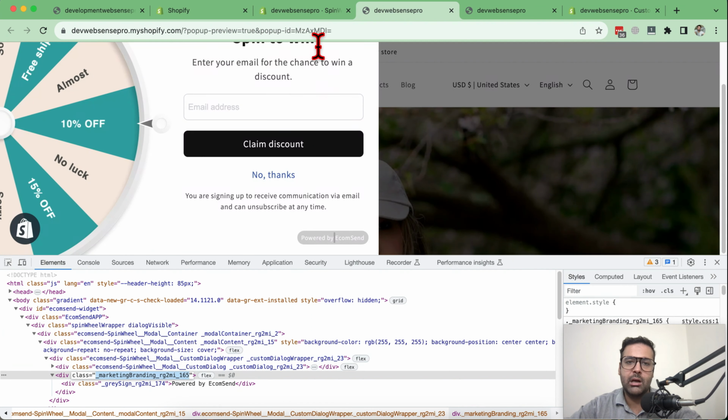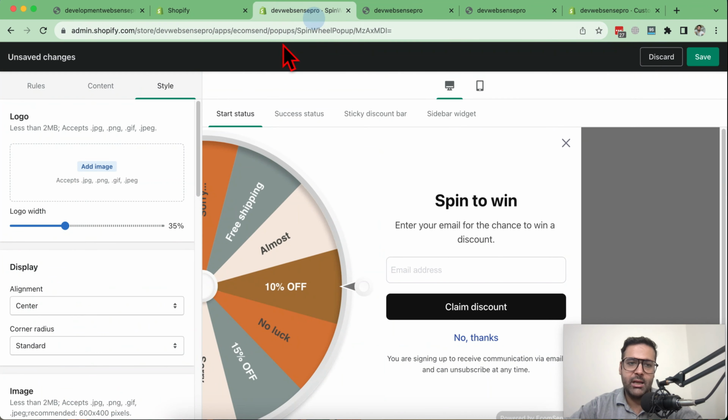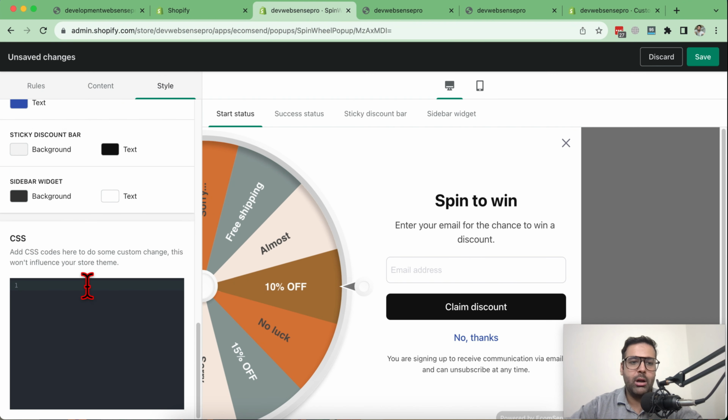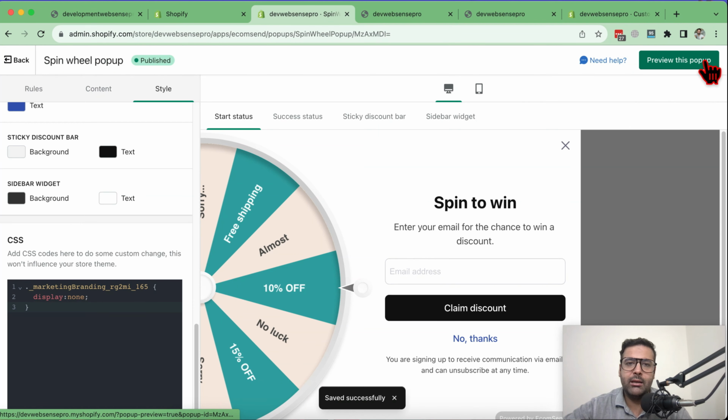So just copy this class, go back to the pop-up settings, and under the style tab, scroll down to the bottom, you have the CSS option showing up. Just add a dot for CSS, paste the class which you copied, and just add in display none, and click on save. Saving it again. Okay, saved successfully. I'm not sure why it was throwing an error, but it's working fine now. Our CSS has been saved.